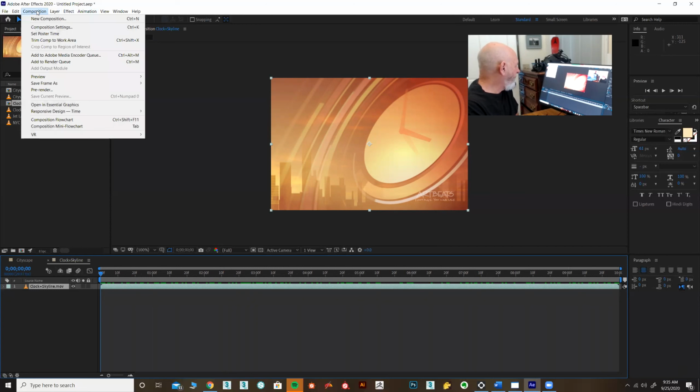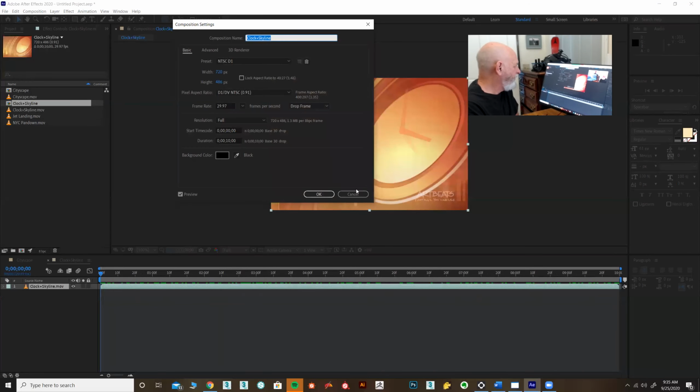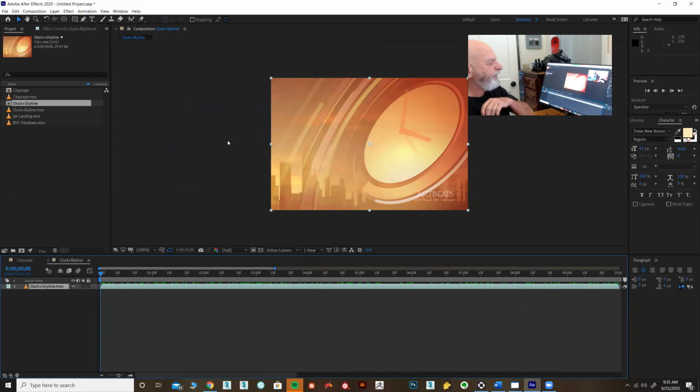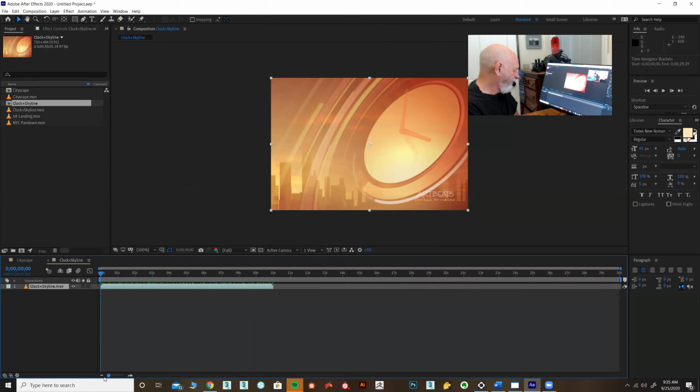Let's go back to composition, comp settings, and we can see it's 10 seconds long. Let's make it 30, so it'll be 3 times as long. Again, nothing seems to have changed, so we drag this little thing way down the bottom of the screen to the little mountain. And there we go.